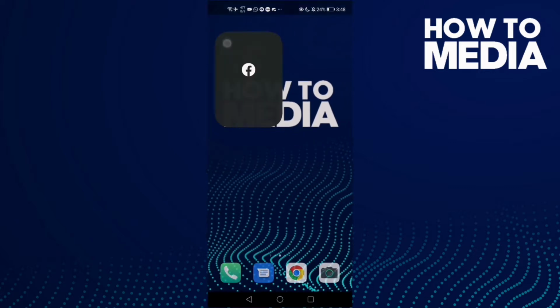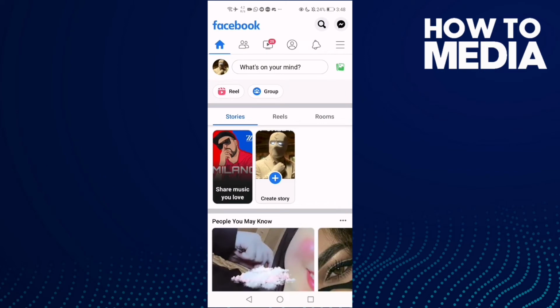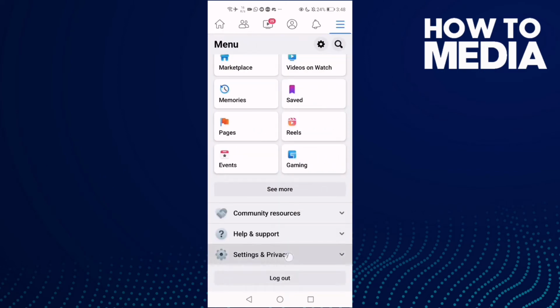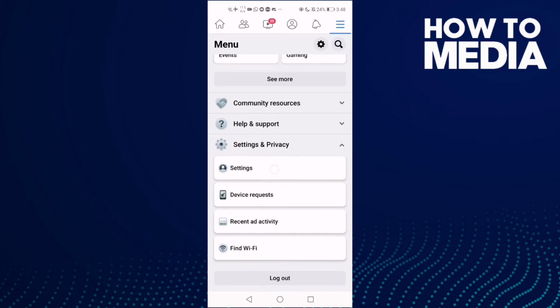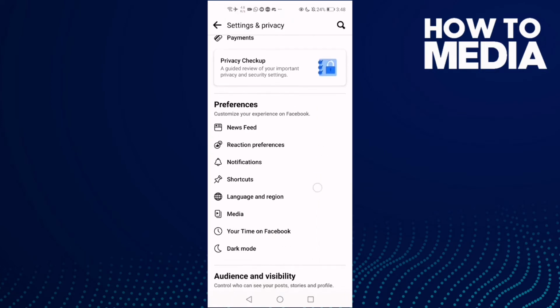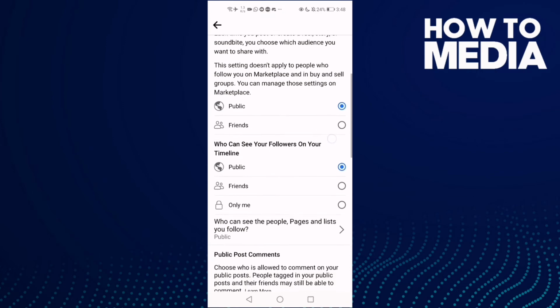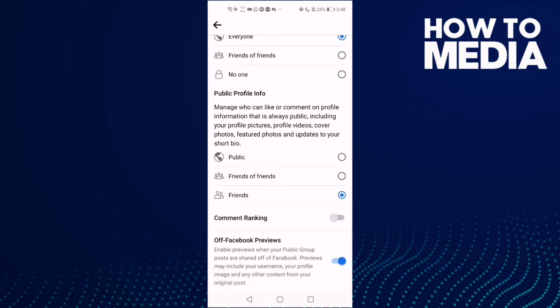First thing we're gonna do is go to Facebook and then click these three lines here and go down until you find settings and privacy, and then click settings. And now just go down until you find followers and public content, click on it and go down again and you will find here this one of Facebook previews, and that's how to find off Facebook preview settings on Facebook mobile.